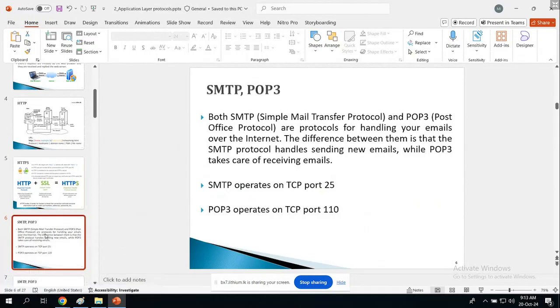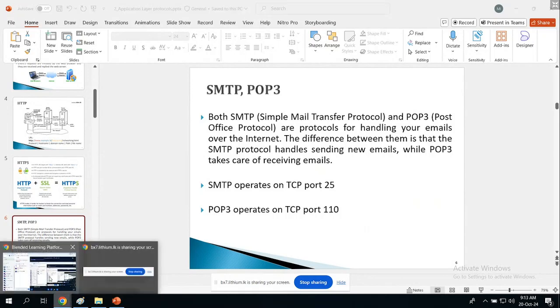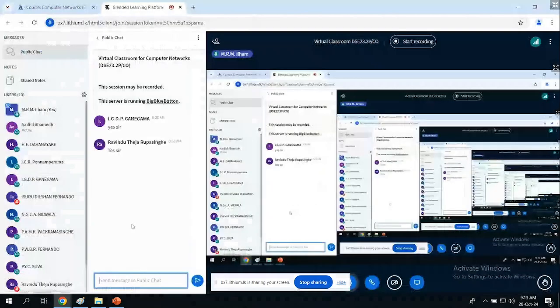So the next application level protocol in line is Simple Mail Transfer Protocol and POP3. Right, I hope that you can understand things. If you have any questions, any clarifications, or anything is not clear, the chat window is available. You can put your questions in the chat box, or you can feel free to turn on your mic and ask any questions while I'm doing the lecture.